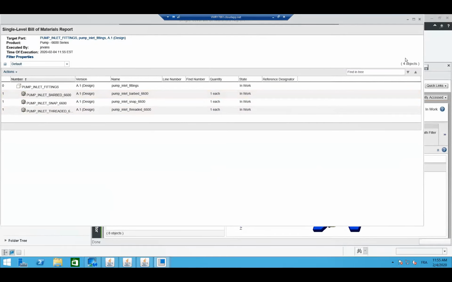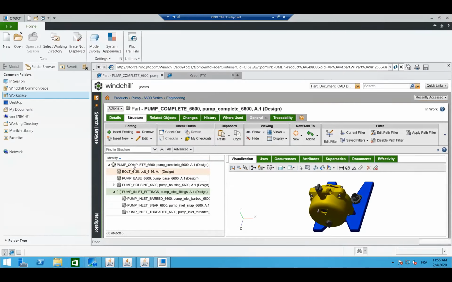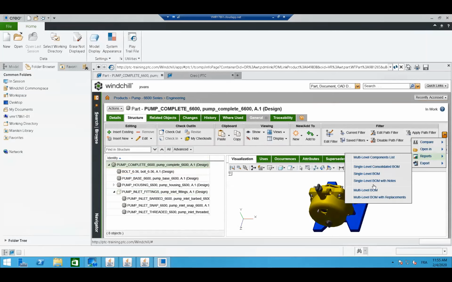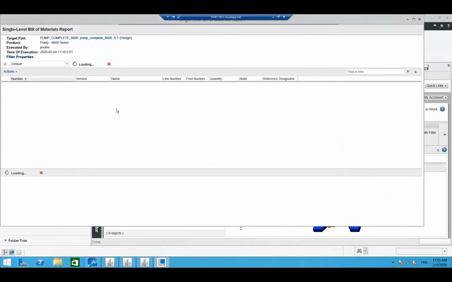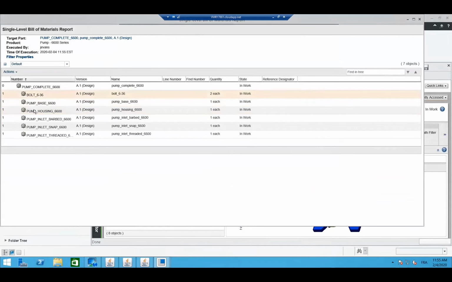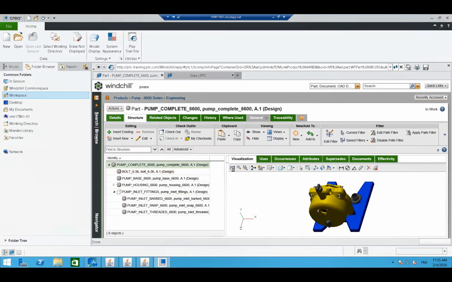But if I go on the pump complete and I run the report, you will see that all components will appear at the same level. So that's what we call the phantom part. So that's one way to manage differences between the CAD structure and the part structure.